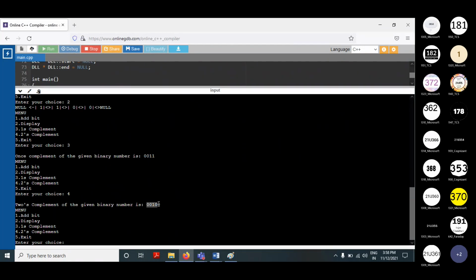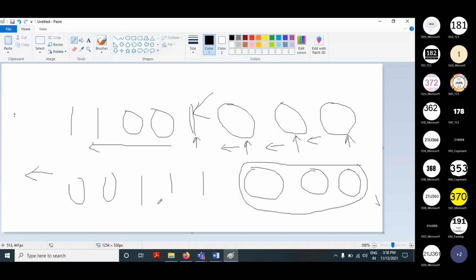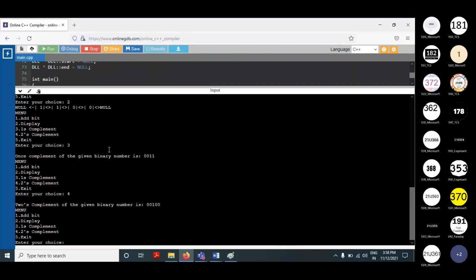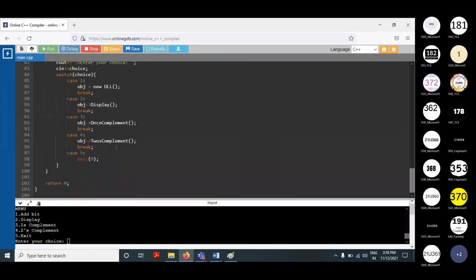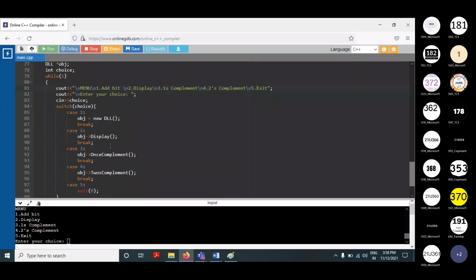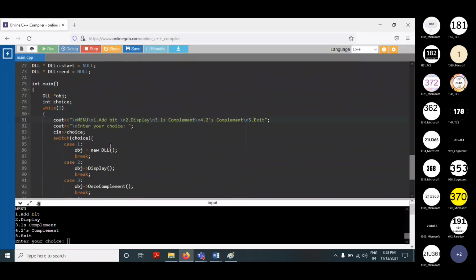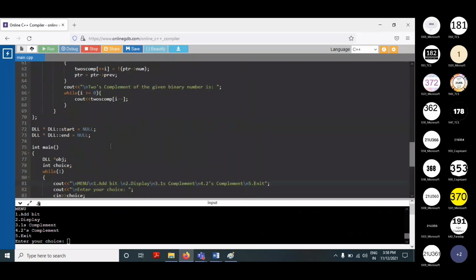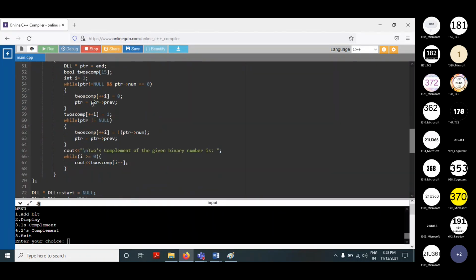Why is it giving 5 digits? It is not 5 digits. Why is it extra printing 0? In 2's complement, we started from I equal to minus 1. Fine. We incremented it, we put it 0. Then we put plus plus I. Then while I is greater than or equal to 0, we print 2's complement I, then I minus minus.